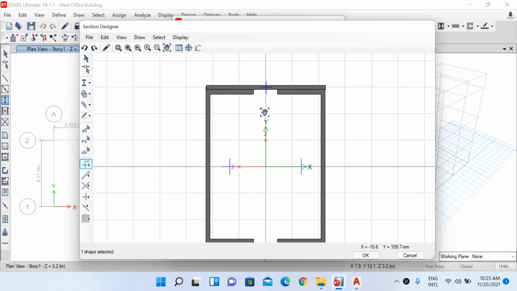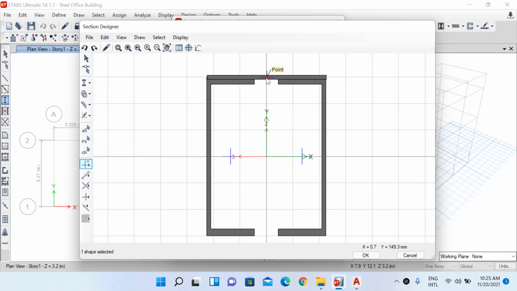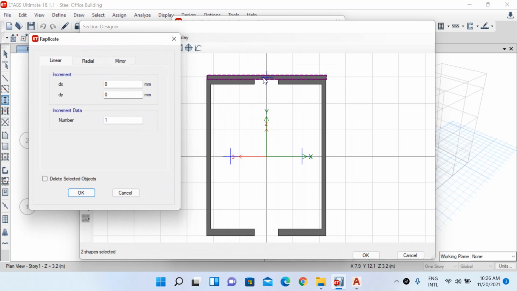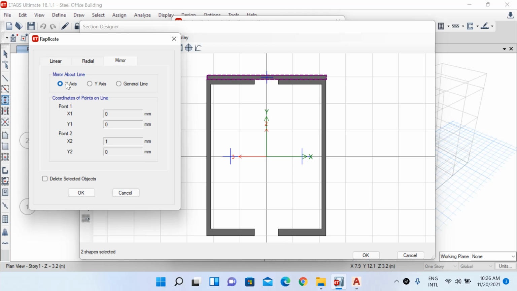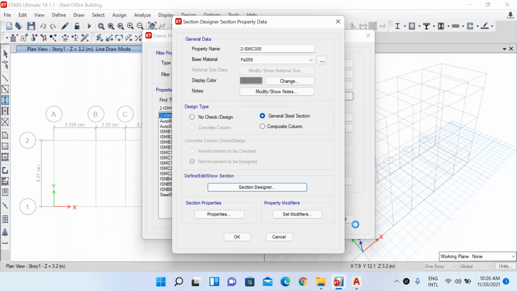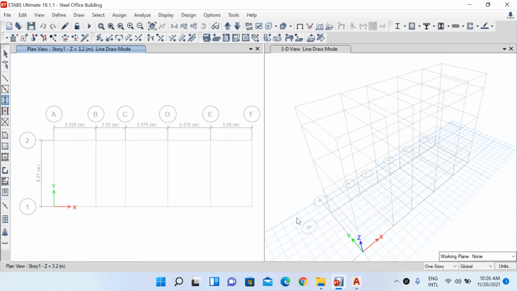So one batten plate has been drawn on one side. Now I would like to replicate it to the other side. For that, just select this batten plate that we have just drawn, then go to edit and replicate option. We can mirror this element about this x-axis so that this batten plate is drawn to the other side also. So go to this mirror option and select x-axis. It is already selected and then left click on OK. Now the batten plates have been drawn on both sides and then our built up section is complete. So now left click on OK, again left click on OK, and again left click on OK.